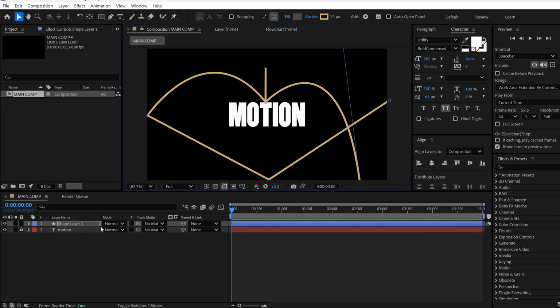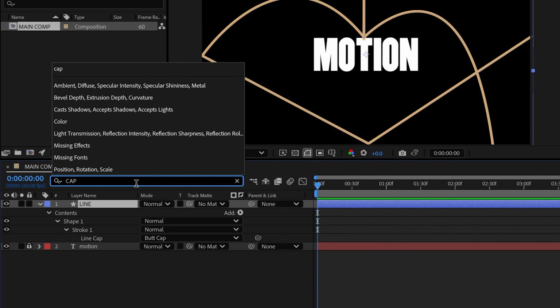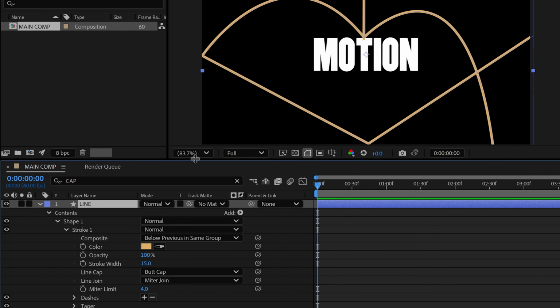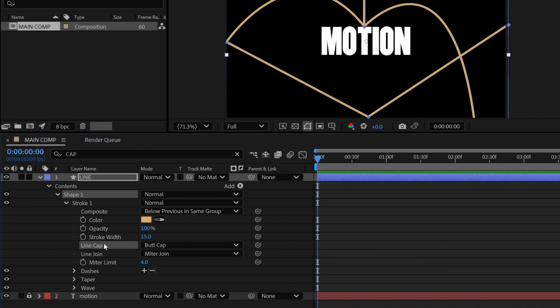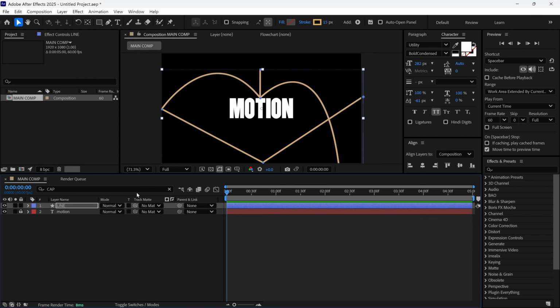Once I've done the designing steps, I just rename this layer as line, and then I search a cap option. Then I open the stroke properties, and under this, you will find a line cap, so I change it to round cap, and then I change the miter join to round join to smooth out the curves of this stroke line.